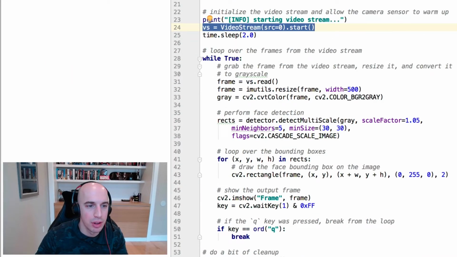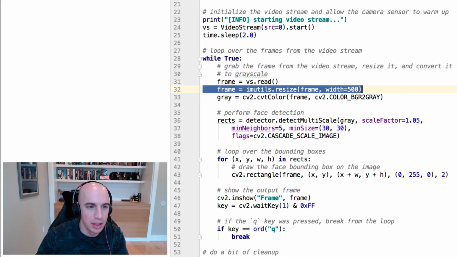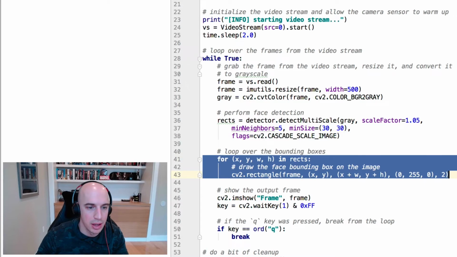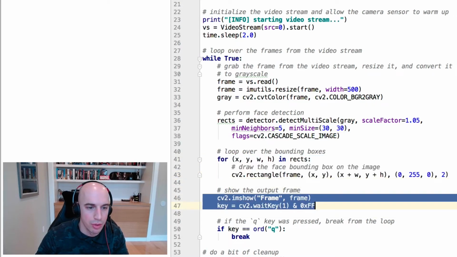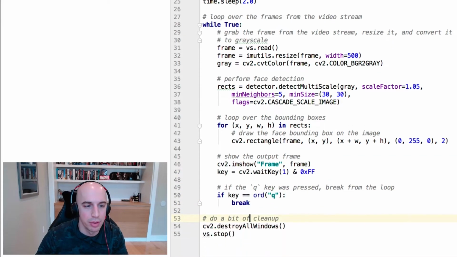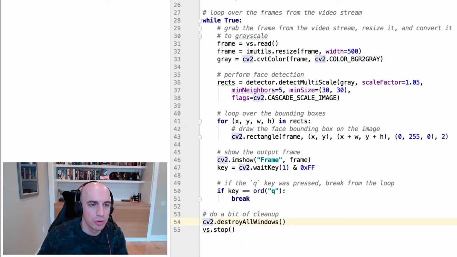We then access our video stream and allow the camera sensor to warm up. And from there, we start a while loop. And inside this loop, we read the next frame, we resize it, and convert it to grayscale. From there, we perform face detection just like we would in normal static images. We loop over the bounding box rectangles and draw each of the detected faces on the frame. We'll show the output frame to our screen, and if the Q key is pressed, then we'll break from our loop, and then we'll close all open windows created by OpenCV, and then stop our video stream.